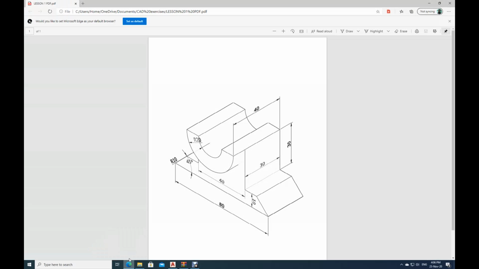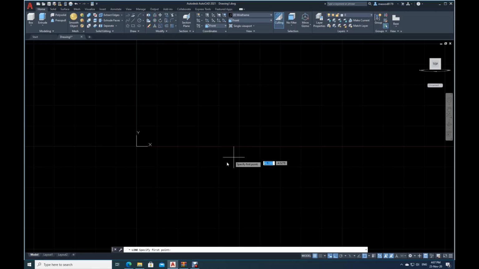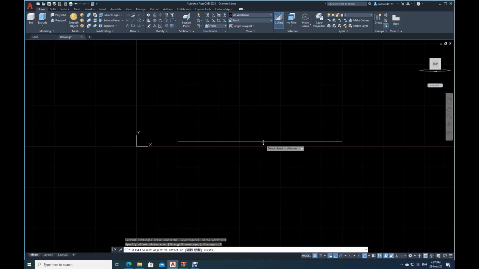So where is my drawing? My drawing is here. See here, what is this distance? This is 80. The height is how much? The height is 10. And then this angle is 45. Now I will go to AutoCAD and draw a line. Dimension is 80. Enter, escape. Now I will offset it through how much? This one. I will offset it through 10. Escape.